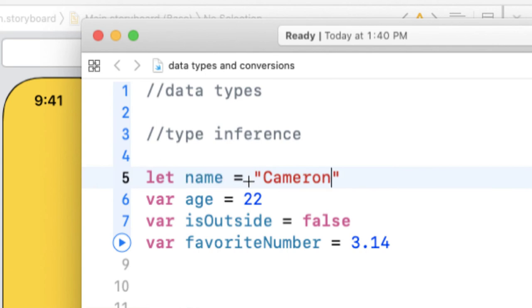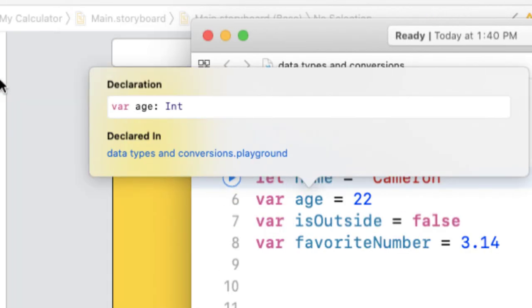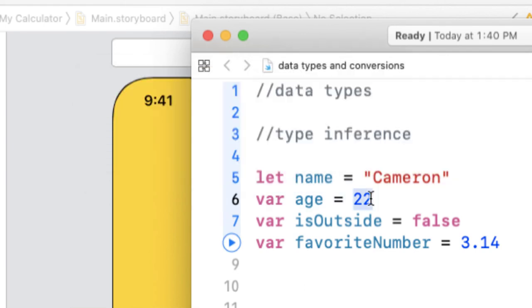Let's hold down this Alt option and click age. That's an integer, okay? So an integer is a number, doesn't have quotes around it. Notice it's not this. If I did this and click it, what's it going to say?